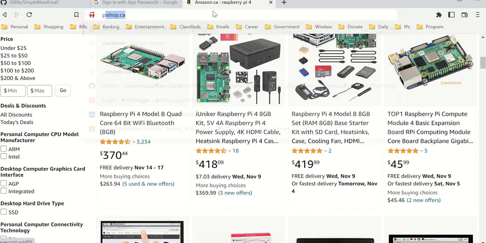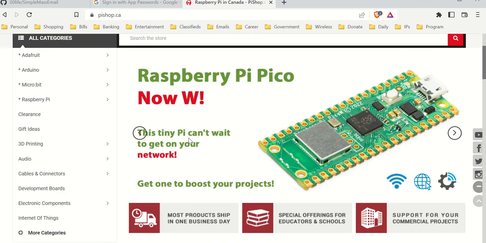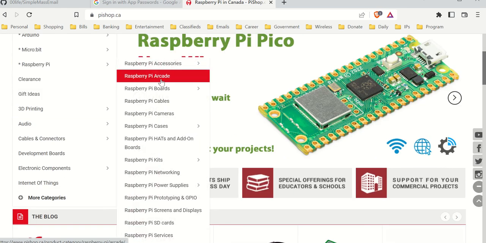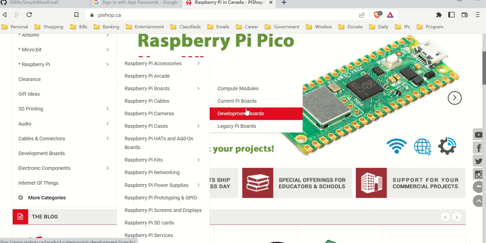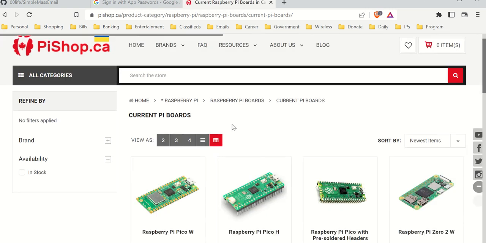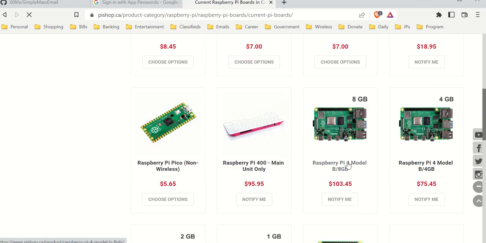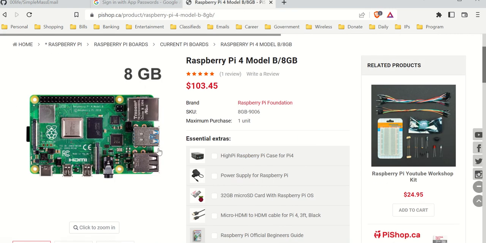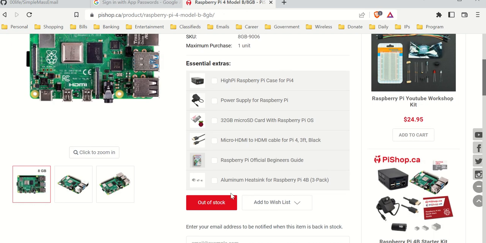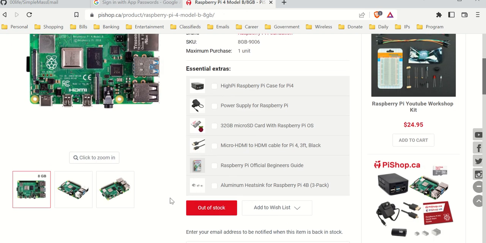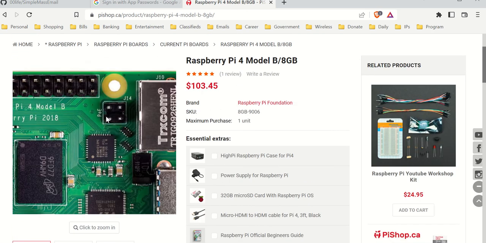But if you go to pishop.ca, you can actually buy it for here $103. That's a steal. I believe there's a shortage, so it's always out of stock. But if it ever does come in stock, I recommend you buy it.